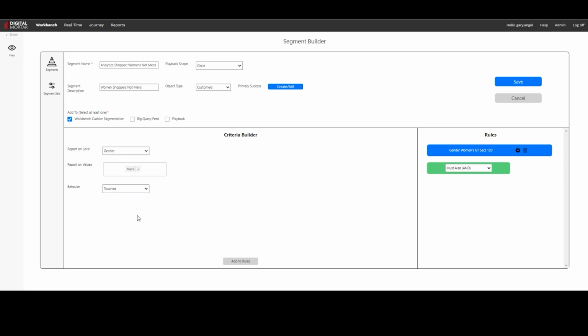And now what I'm going to do is say that they had to have spent less than X seconds. Why less than X seconds? I could have picked touched, right? Went to women's, didn't touch men's. That's dangerous, though, because if you think about it, there are things like fitting rooms that are on both sides of the store.